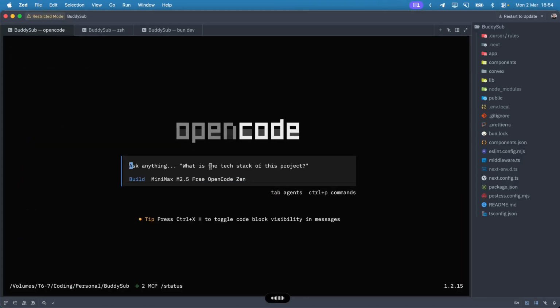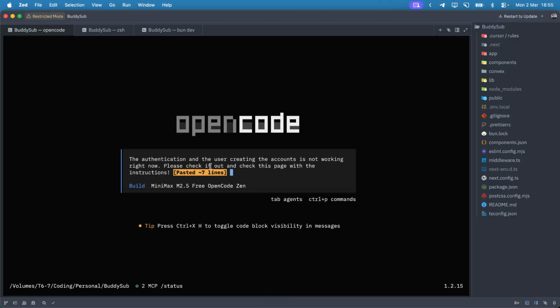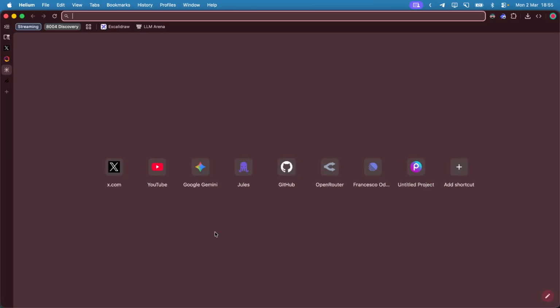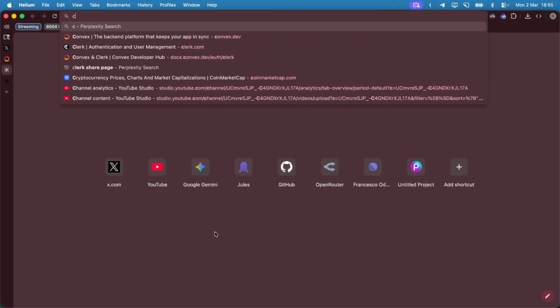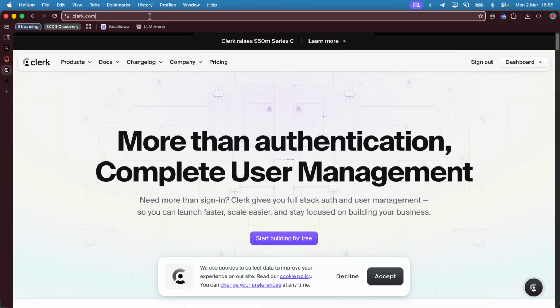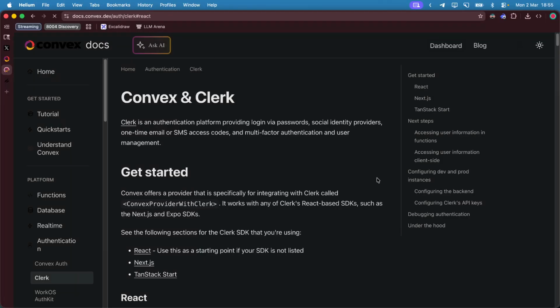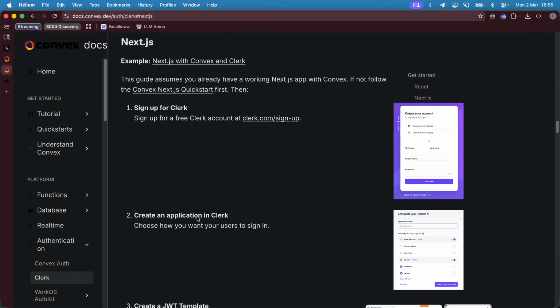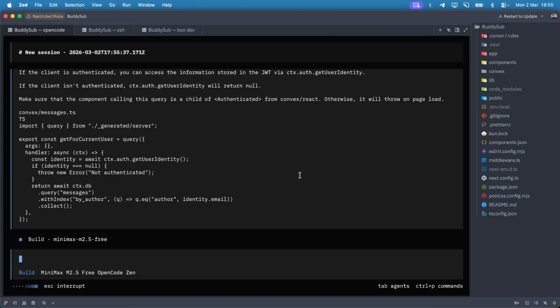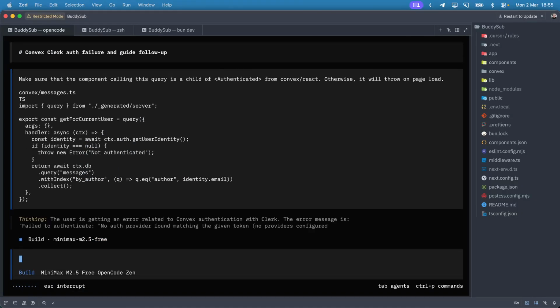The auth and the subs. Give me a second. The authentication and the user creating the accounts is not working right now. Please check it out and check this page with the instructions. Let me paste the error and let me get the Clerk. Not this, but the instructions for Next.js. Okay, let's give him all the instructions and let's wait.